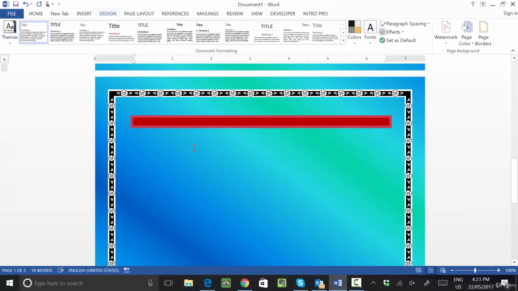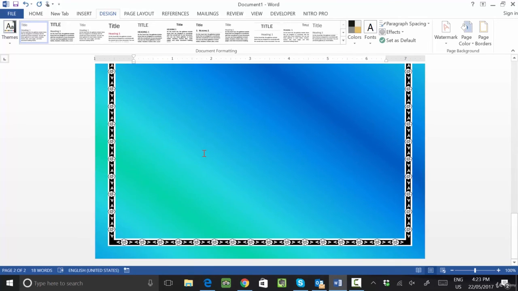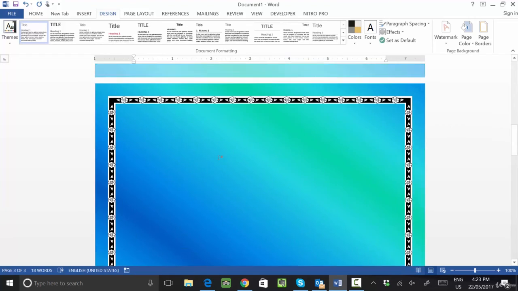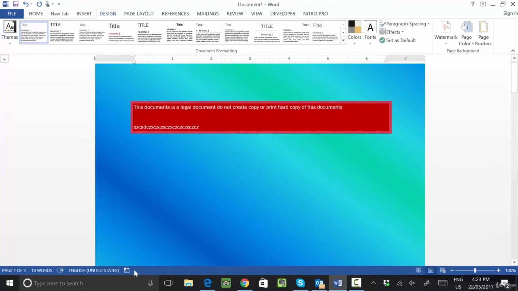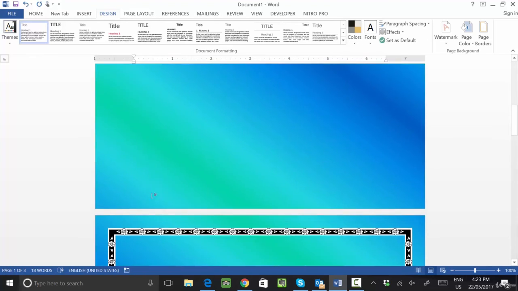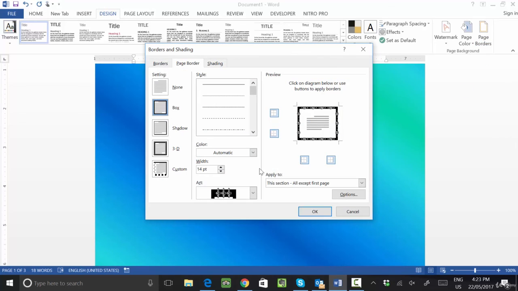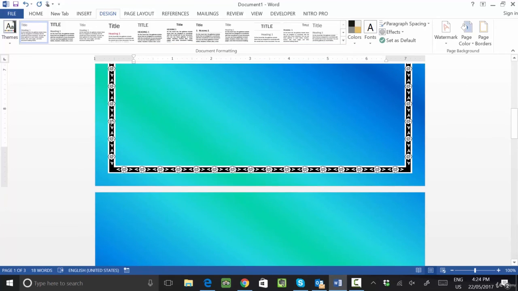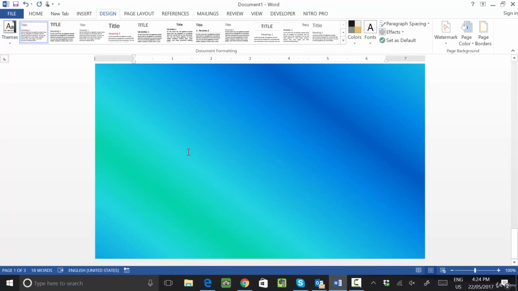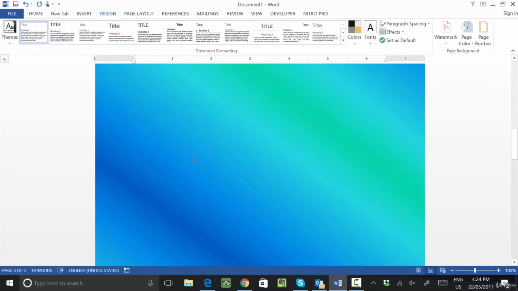Is it clear? Suppose I add one new page here. So right now how many pages? 3 pages. I want the page border only on the first page, not on the second and third page. So what I will do is go to page border, clear, and now again select the option apply to and select first page only. So the first page has a border and the other pages are without border. Is it clear?